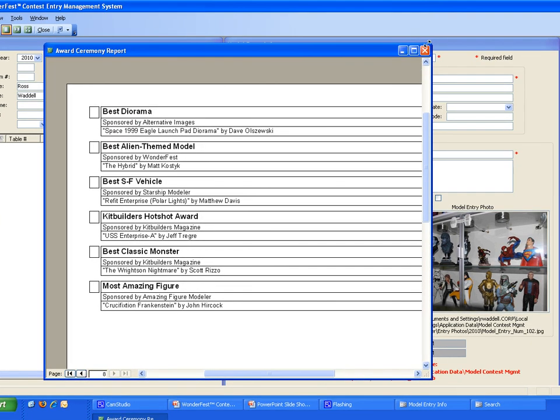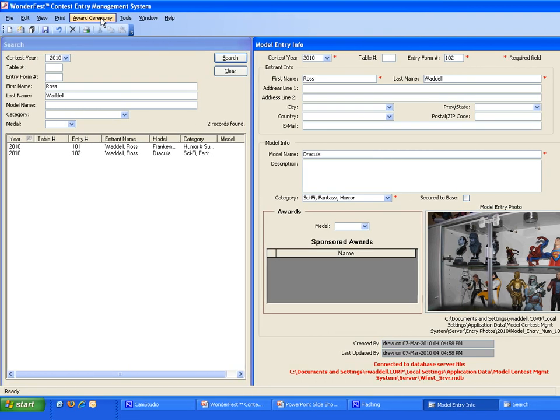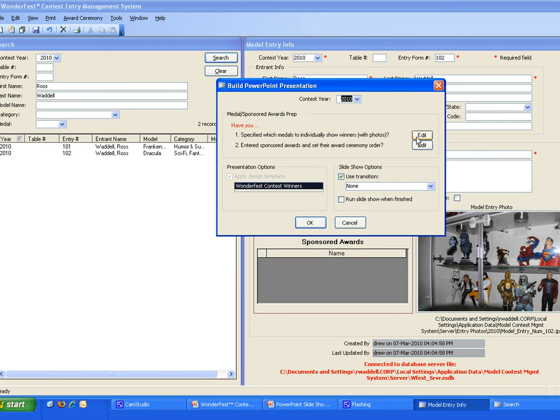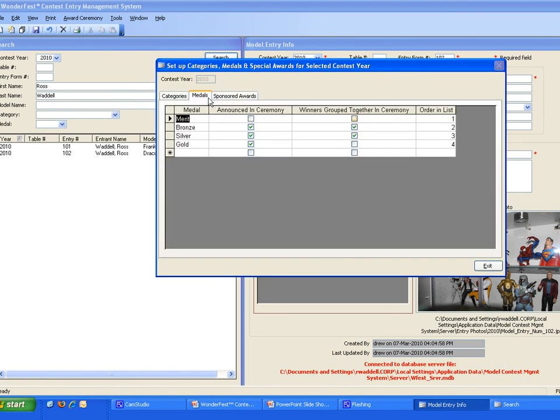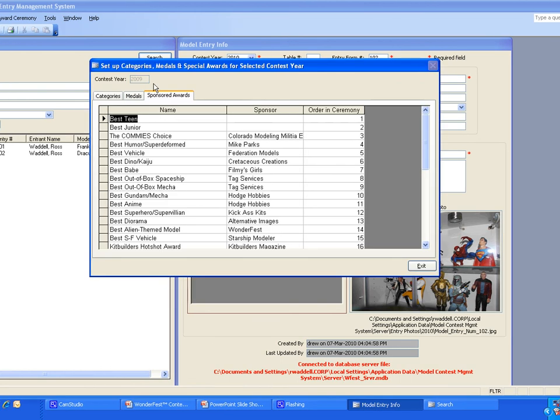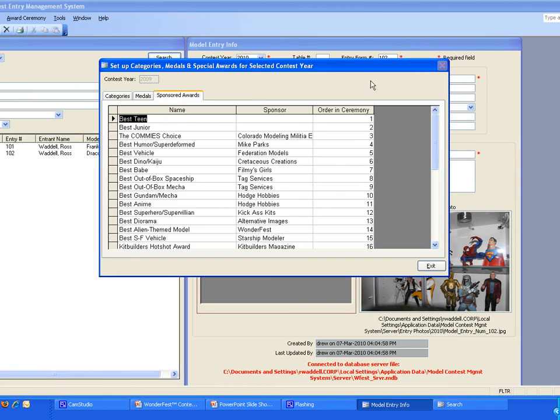Then what you want to do is actually create the PowerPoint presentation. So here you also have one more chance to go and look at the medals and make sure that they're set up properly. So you can click this edit button. It'll take you directly to the medals tab, and you can verify that you've done it correctly. If you change the year, and we're gonna do the 2009 year, it sets it to that year. In this case, I clicked the sponsored awards, so it came over here.